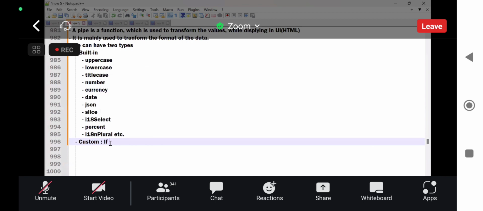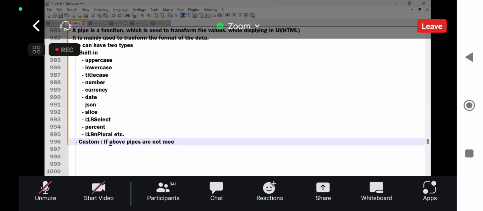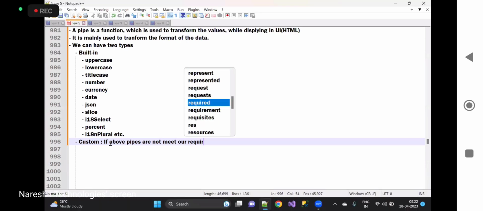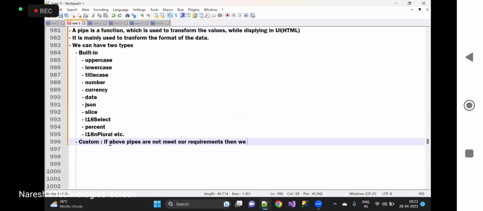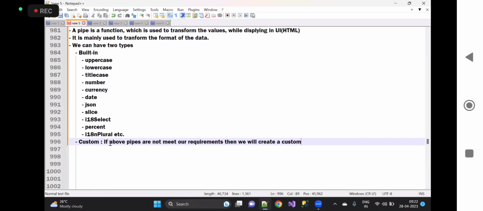If the above pipes do not meet our requirements, then we will create a custom pipe. How to create a custom pipe and how to create a custom directive, as I told you, we will see in one session. You don't need to worry about it.